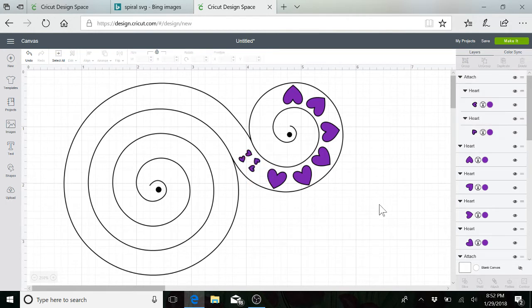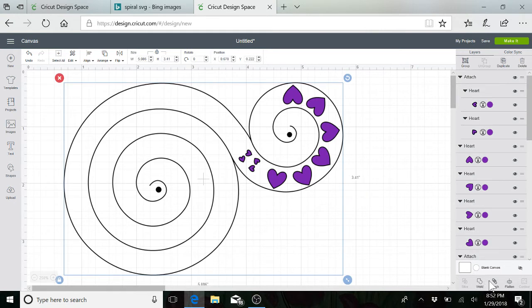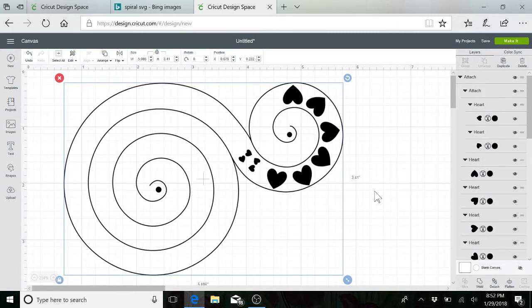Okay? Once you've filled it totally with the hearts that you want on there, you want to go in here and select all. And you want to attach all these. They're not touching anything, so welding's not going to do you any good. You want to attach. Okay? The color doesn't matter because that's being cut out.